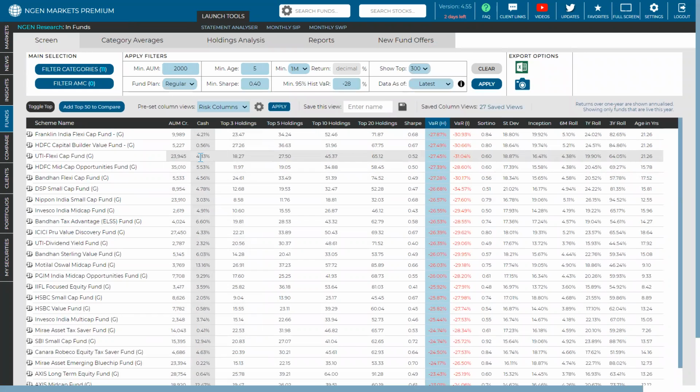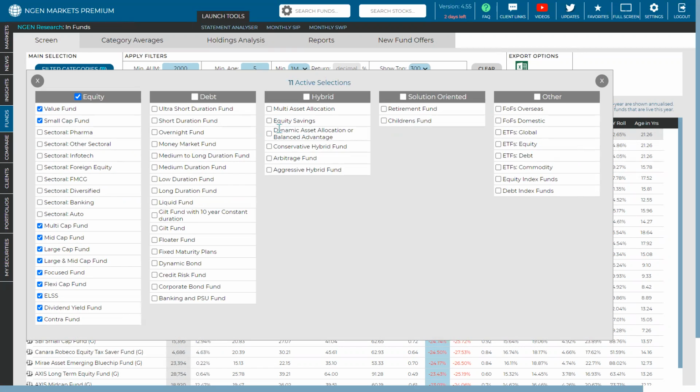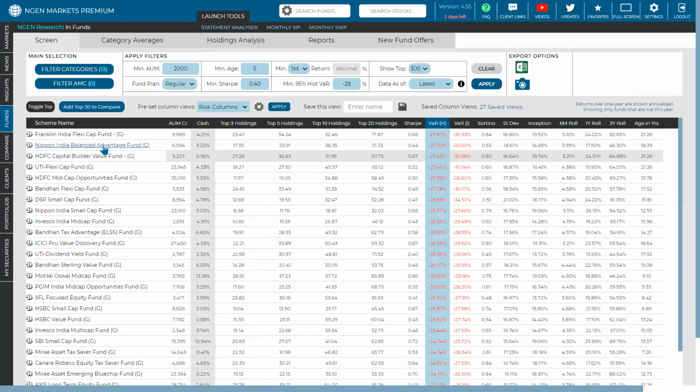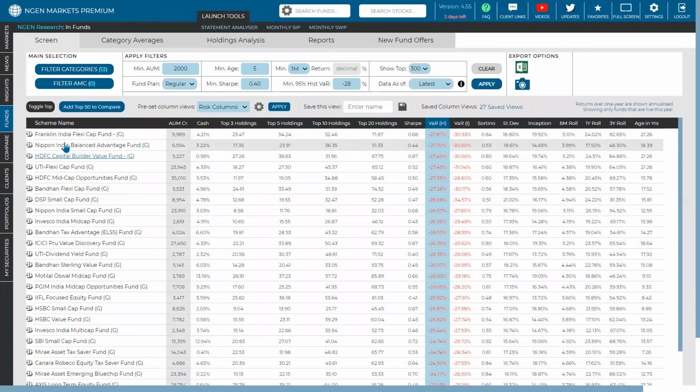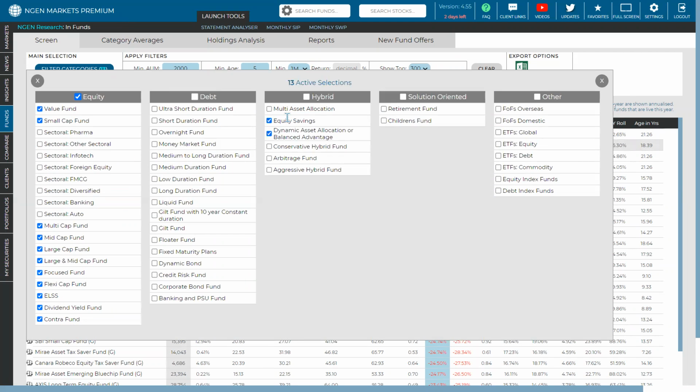Similarly, if you want to make it more conservative, not just on the equity side, you can also add some hybrid funds. So for an example, if I add in a hybrid fund here, let's say dynamic asset allocation or even equity savings, if I click on it, you can now see those funds are now backtesting into the system. For an example, Nippon India Balance Advantage. So that's how it works out. And that's how you can add in more categories and take a diversified approach accordingly in the system.